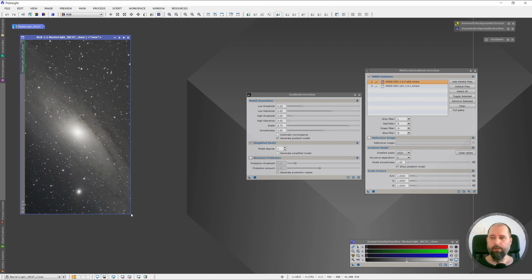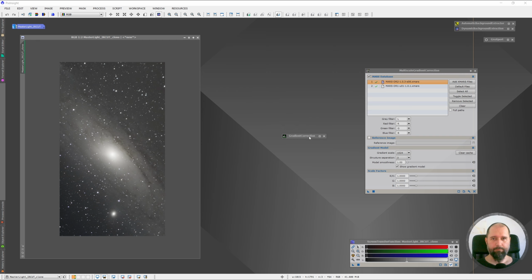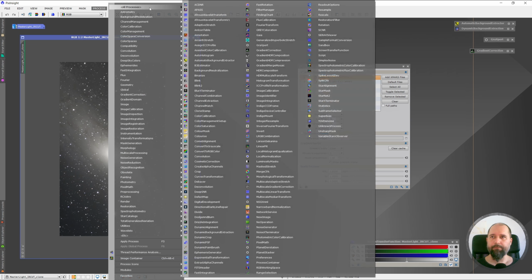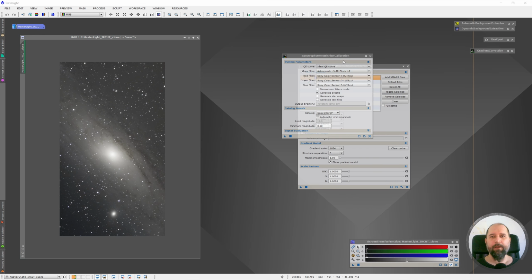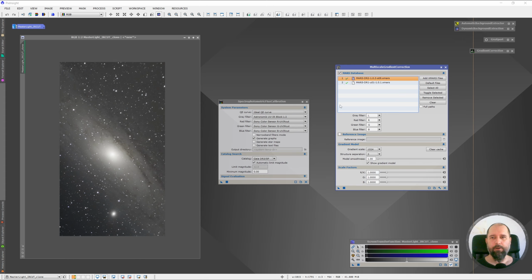M.A.R.S gradient removal. Let me just minimize this and put it here. So M.A.R.S, when you add the databases, one thing you have to do on your image. First thing is to plate solve it. It must be plate solved, and then you have to go to the processes and spectrophotometric flux calibration. You have to do this calibration first in order to use M.A.R.S.